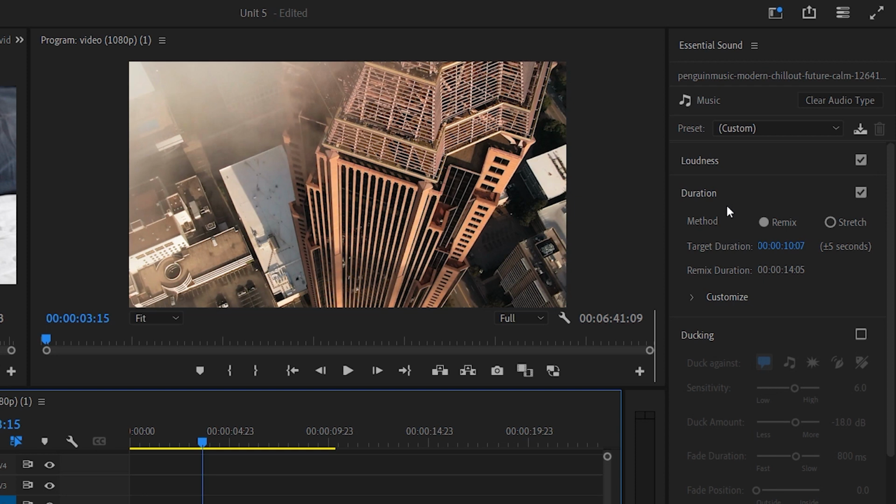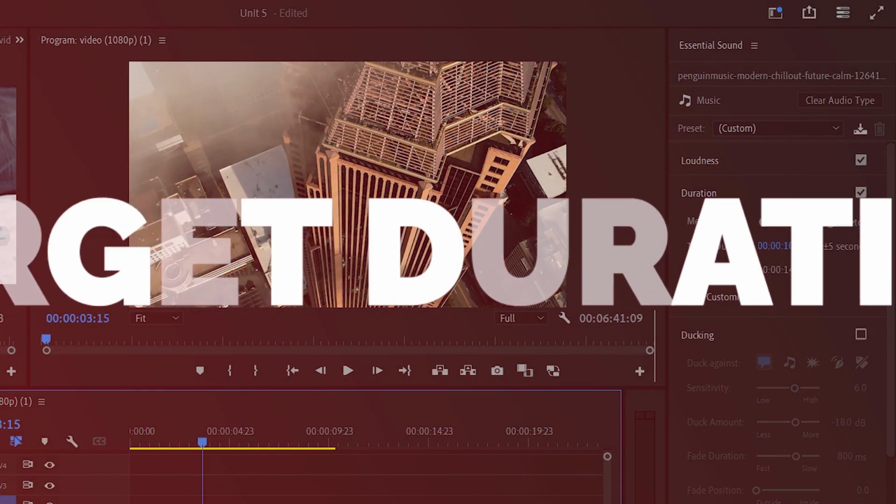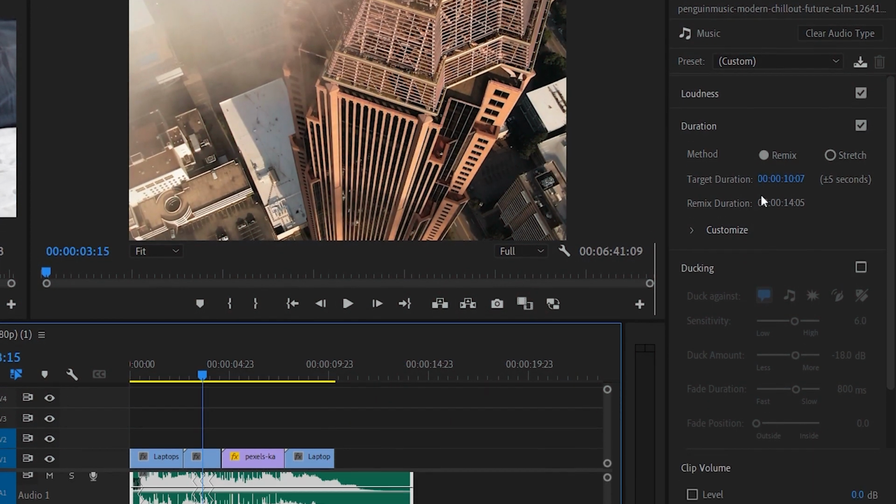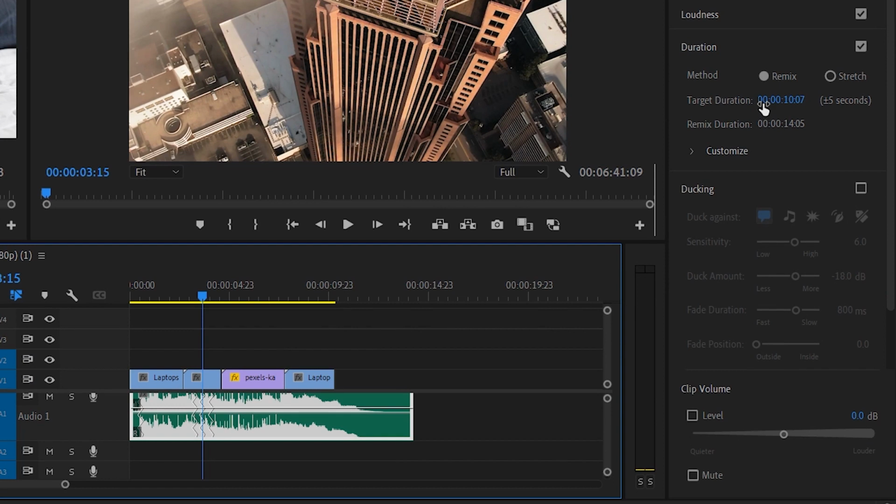The first thing that we have here in this panel is target duration. If you know the duration you're trying to achieve, you can type this in the target duration text box in the Essential Sound panel remix properties. For instance, you can change it to 20 seconds here. For example, of course, something like this.